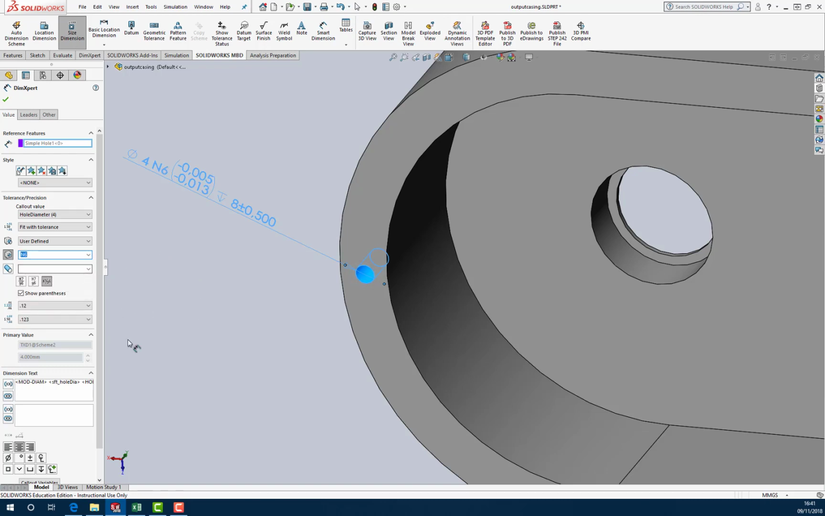Okay. Need the envelope requirement on there, and that goes in after the hole diameter, not after the depth, after the hole diameter. So we're just going to drop that in. More symbols, envelope requirement, there you go. And we need to set this tolerance here. At the moment it's 8 plus or minus half a millimeter for the depth.